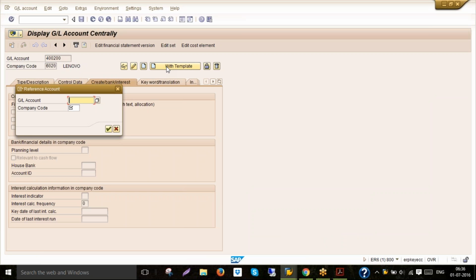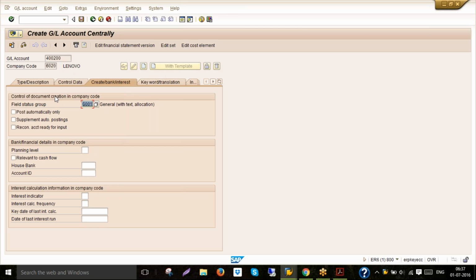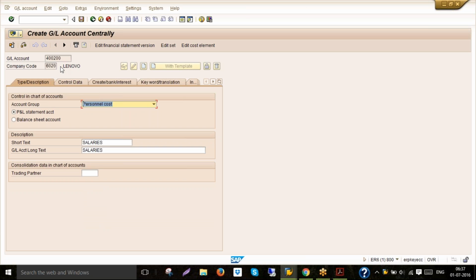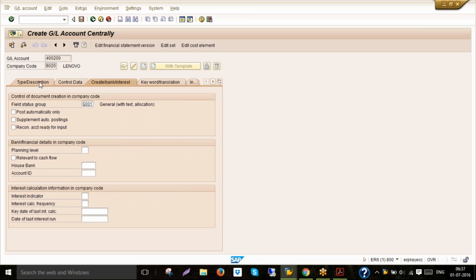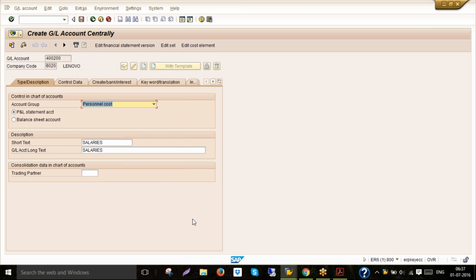Then I want to copy what all the fields I have selected for 400 100, that is the previous GL account, that should be copied to 400 200 also. So with reference to 400 100, enter the company code 6020, enter. Now automatically everything is going to copy to 400 200. This is for time saving. The control data automatically is selected, line item settlement, sort key is selected, even under create bank interest also this is selected.